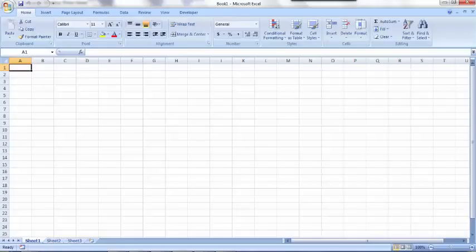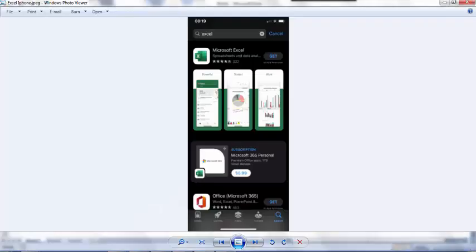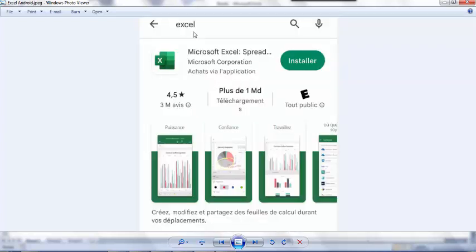Now if you have a Mac, you can also get Excel for Mac in the App Store. If you have an Android or an iPhone, you can look for Excel for iPhone in the App Store in your phone. This is what it will look like. If you have an Android phone, you can search for Excel in the Play Store and you can see Excel, and then you can install it on your phone.